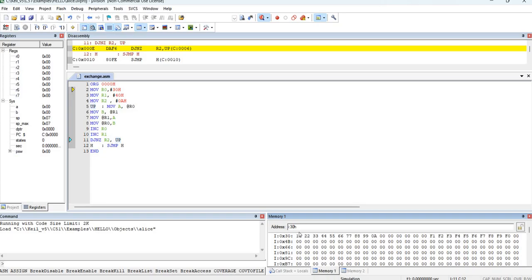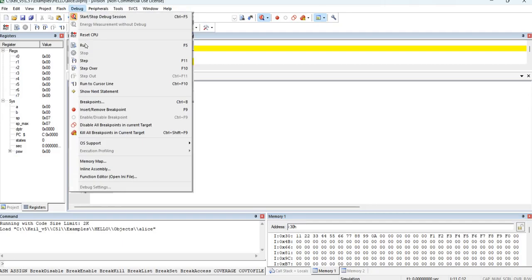Here also you can see the data in this memory 1 window, that is 30, 31, 32, 33. These are the locations, and these are for 40, 41, 42, 43. Here also you can see the output. These are the memory locations from 30 to 39H, and here it is 40 to 49H. Now we will run the program.